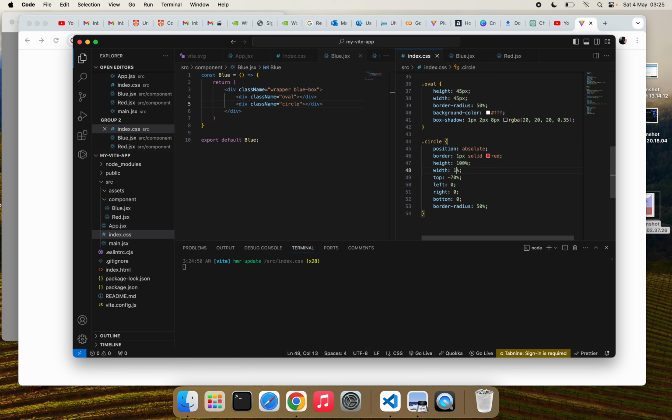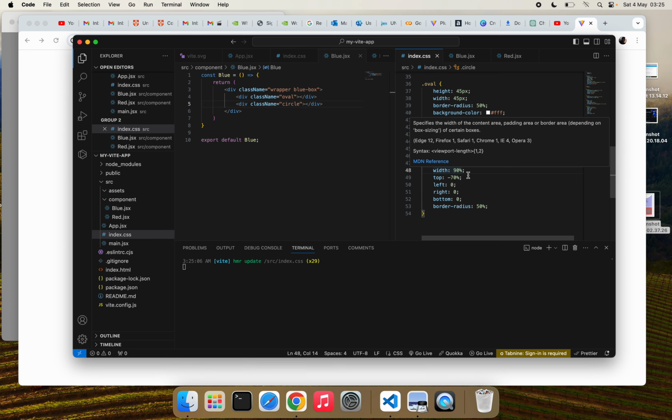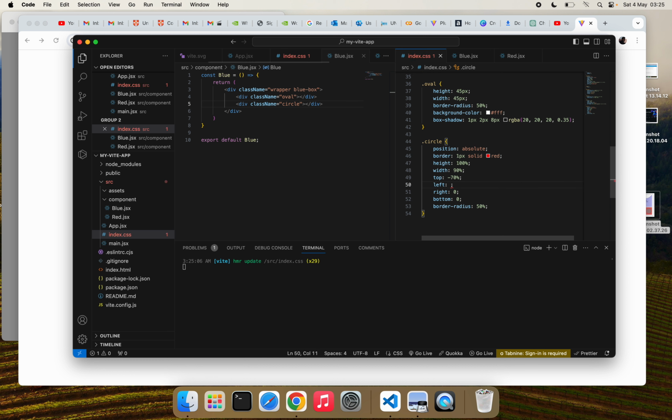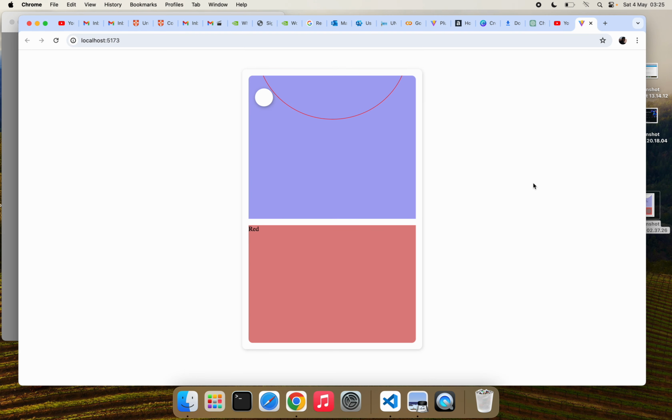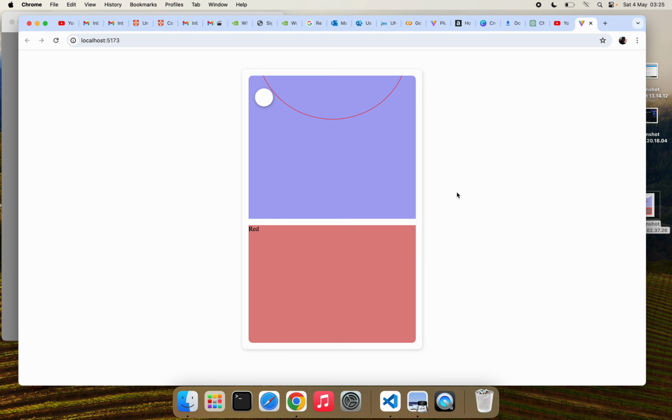Let's change this to 90%. Good. Then we have to send this to the middle. How do we achieve that? If this is 90%, meaning we have the space of 10% left. So how do we share that? Let's put it on the left. 10% divided by 2, 5%. Let's say 5% and see what we have. Cool. Can you see it now? So the right hand corner still will be 5% as well.